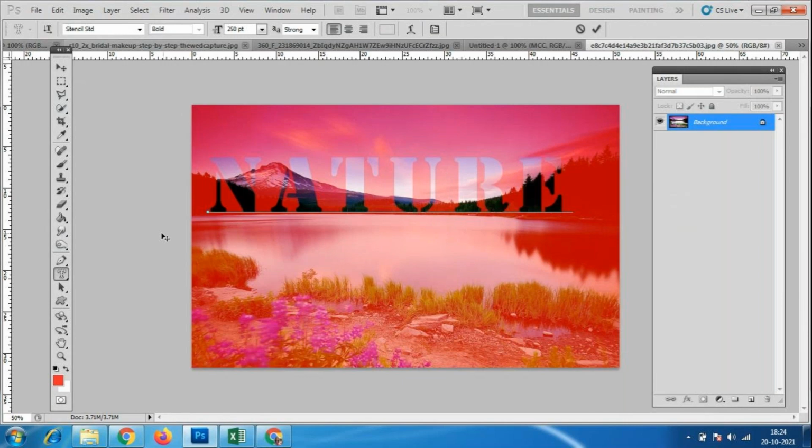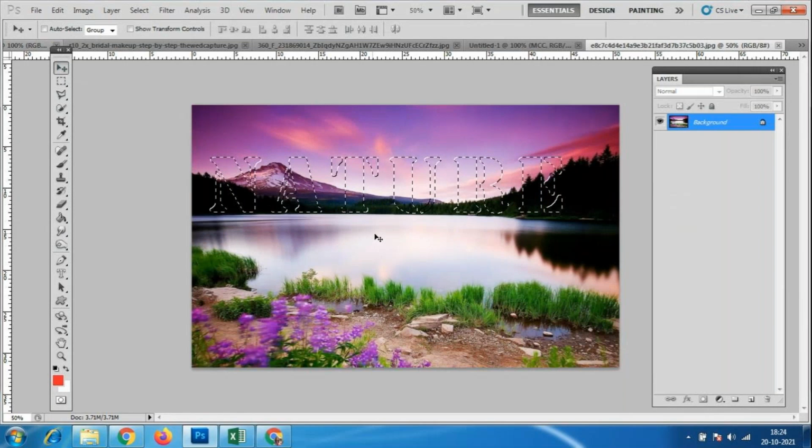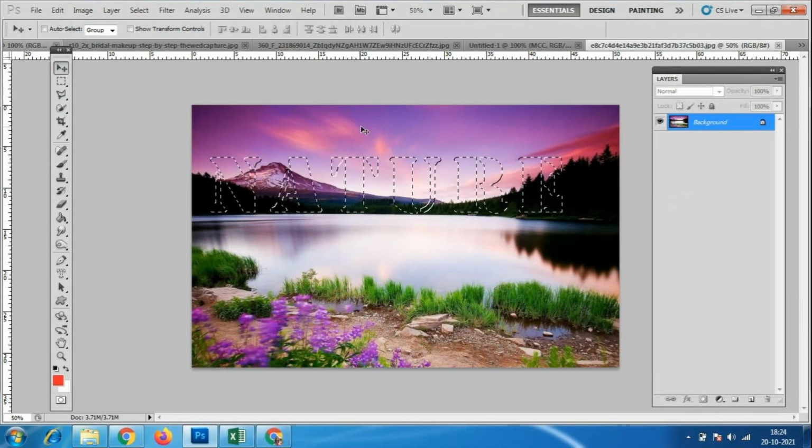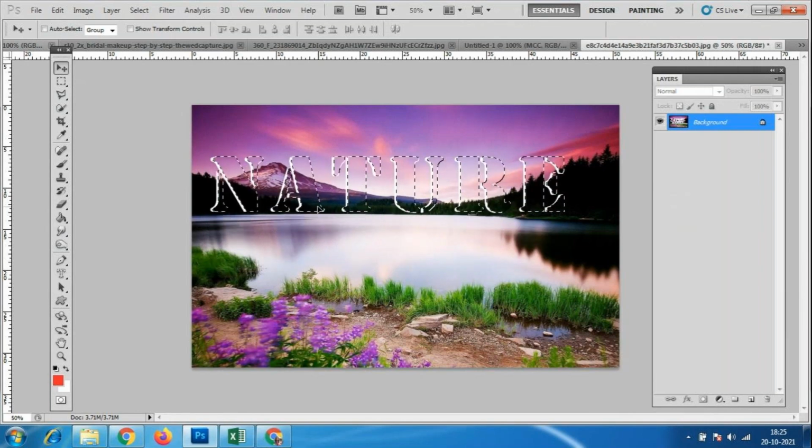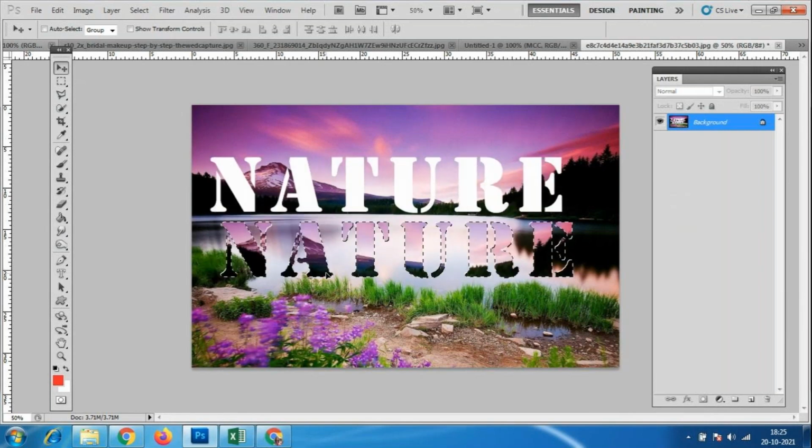Okay, what is going to happen? Look here. Now I have typed the text. Only the area I have typed is going to be masked, so I can move it. If I go to the move tool, only the area I have selected will move. Only that area, Control D, is masked.